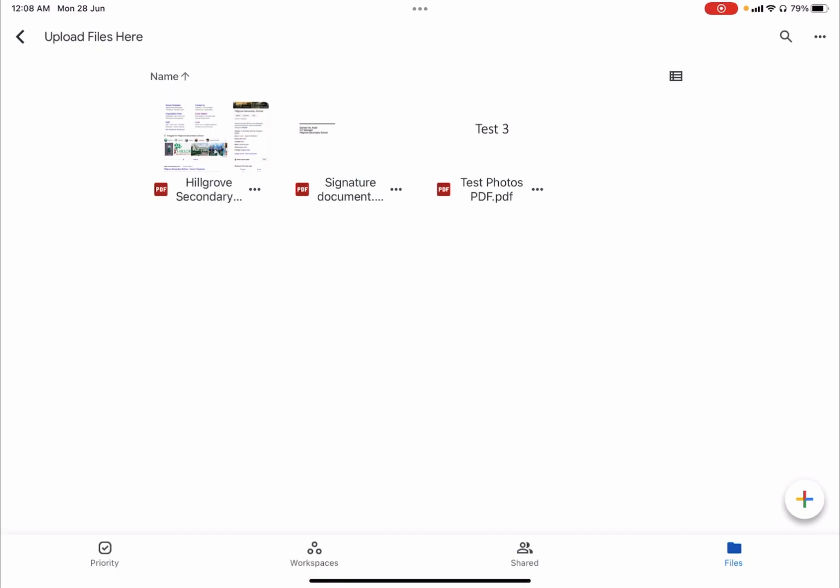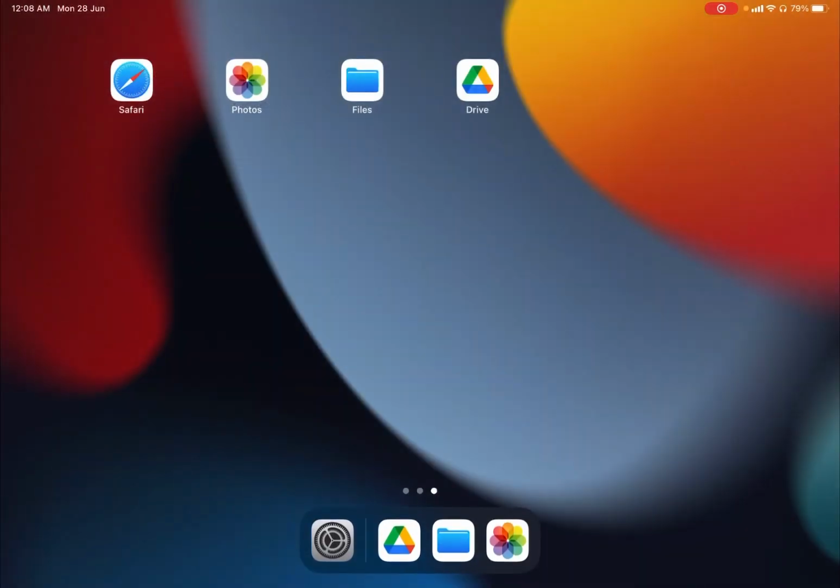Okay, I hope all of you understand how to now create PDFs from photos or from your Safari screenshots, and how to also upload them using your Google Drive app or the Files app.